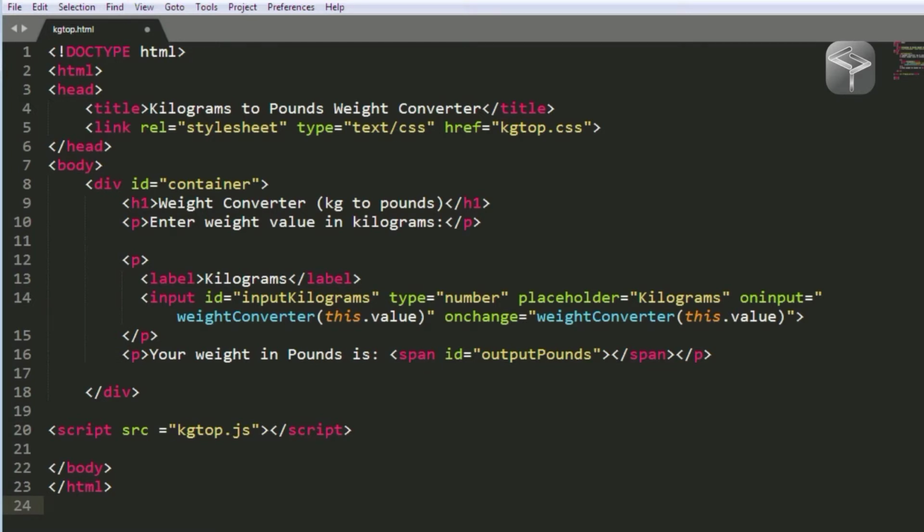Line 1 here is the doc type. The doc type is the first thing you have to indicate inside an HTML document. This is not actually part of the HTML document itself. It's just a declaration to notify web browsers that the content of this document is HTML5. So that's what the doc type does. The actual HTML begins on line 2 and ends on line 23. So any content between line 2 and 23 is the actual HTML content.